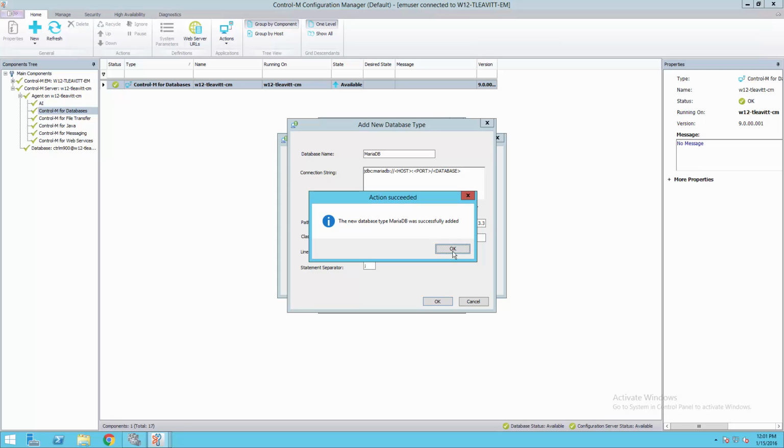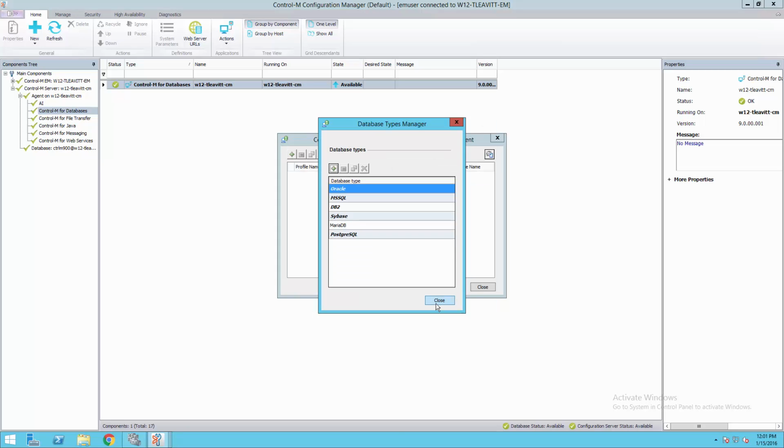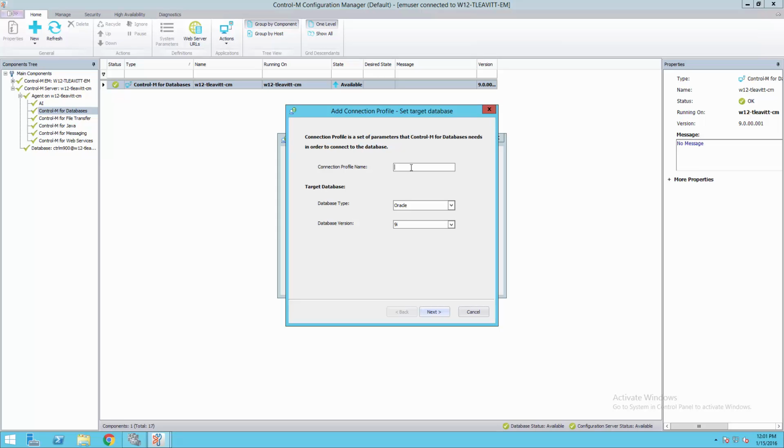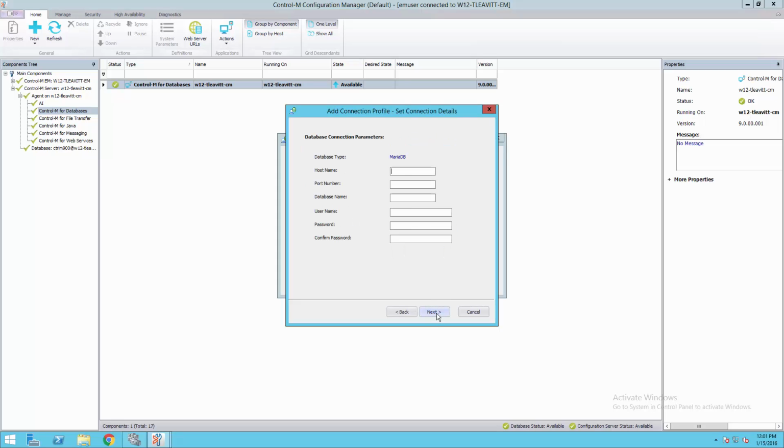Now I'm going to click OK and see the new database type presented in the list, and I'm going to click Close. Now what we can do is create a new connection profile using that database type. We use the Add button in the connection profile dialog. We name our profile, and we select the database type from the dropdown. We can see here the MariaDB. And then we're going to click Next.